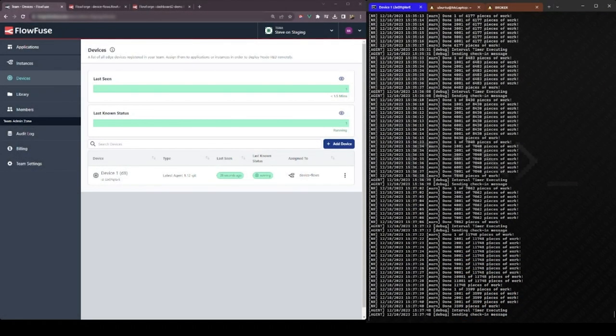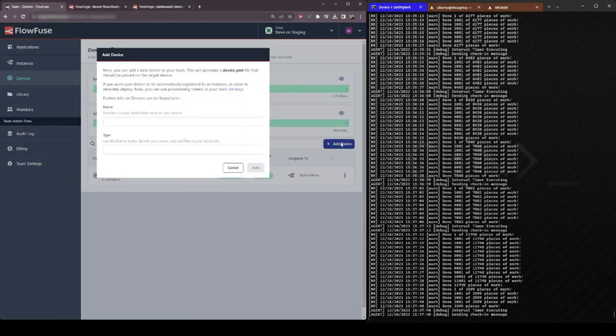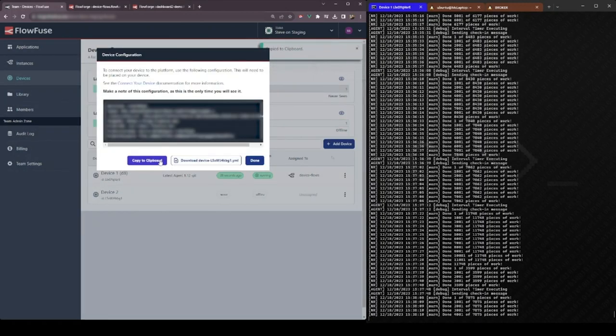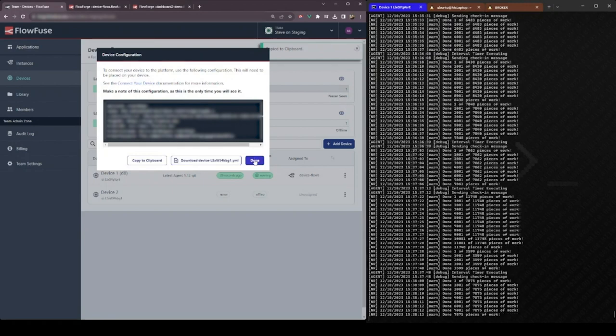On the left, we have FlowFuse. On the right, we have a device that is already running and talking to FlowFuse. We're going to add a second device. This is how it's done. We click Add Device, give it a name. Click Add. And we copy the configuration of that device.